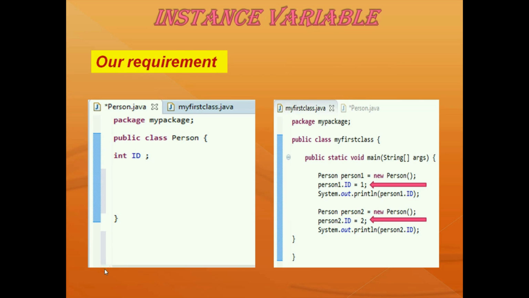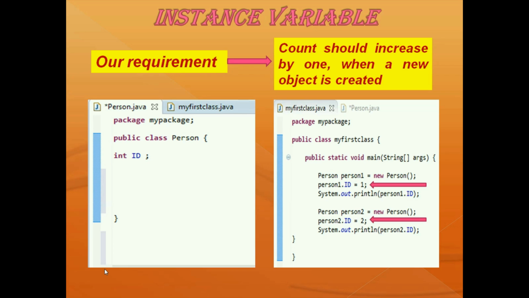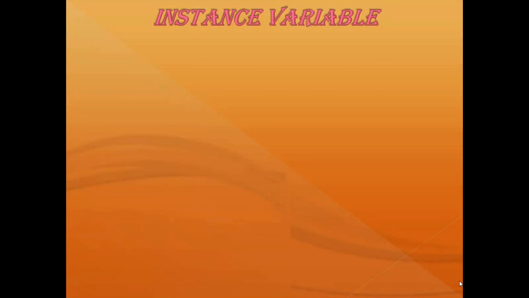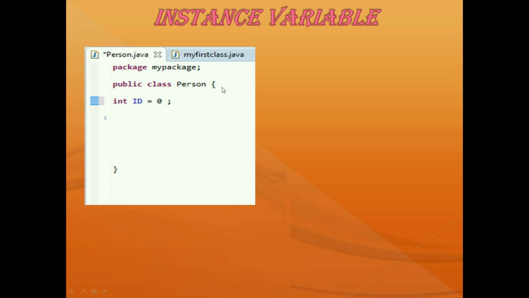What our requirement wants is that the value should be given automatically when a new object is created. How can we do that? I have another solution which looks something like this. Class Person, and inside this, integer id is 0, and this time there is a constructor. Inside the constructor, I am just writing id++, which means I am increasing the value of id by 1 whenever the constructor is called.